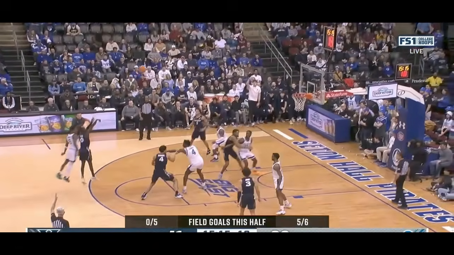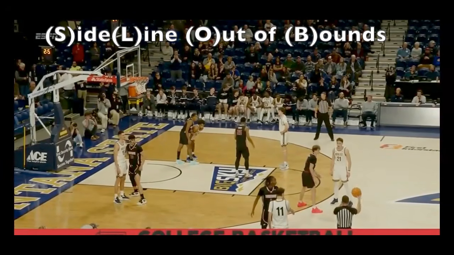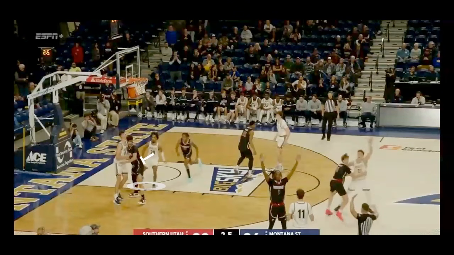Now we'll transition to sideline out of bounds, and we'll start with a very popular late game situation. When it's low clock and you need a 3, you can start in a box and set this back screen for one of your bigs, and he's going to release to the opposite corner, and you just need to throw the ball anywhere into space so that he can catch it.